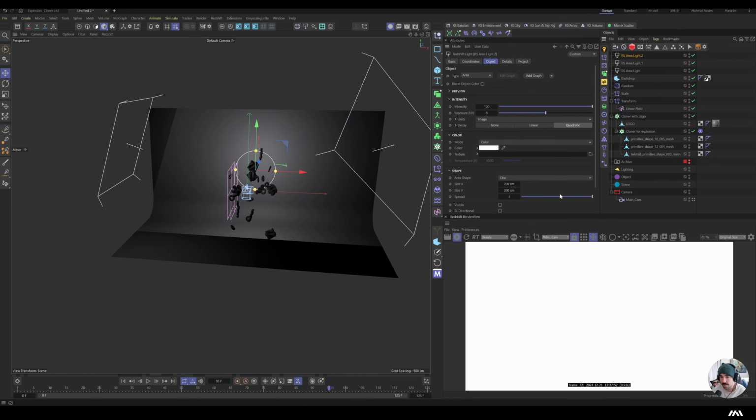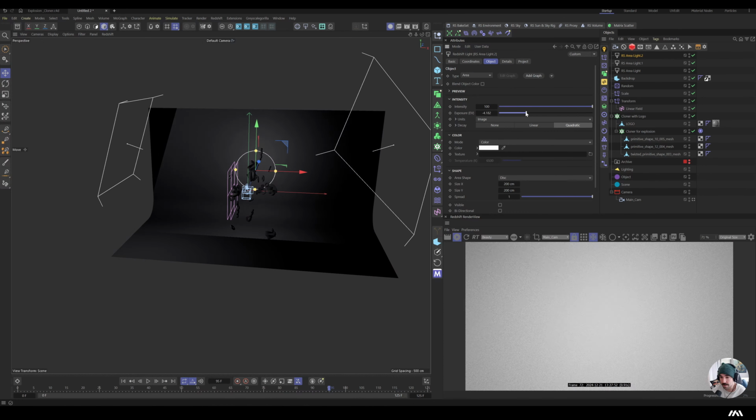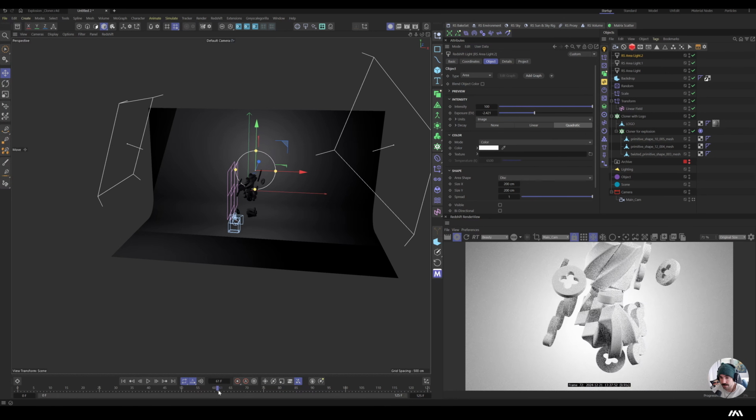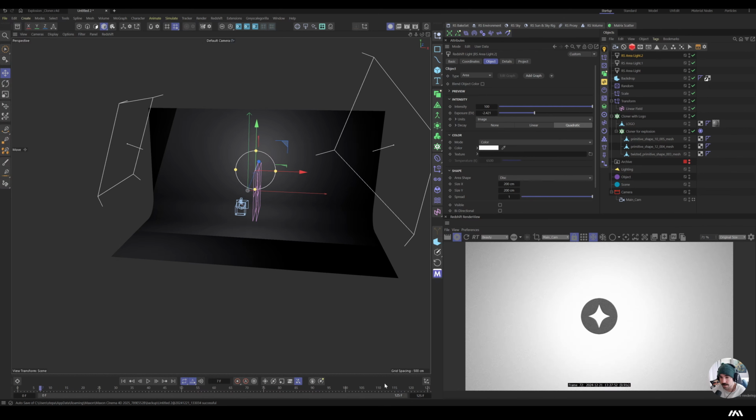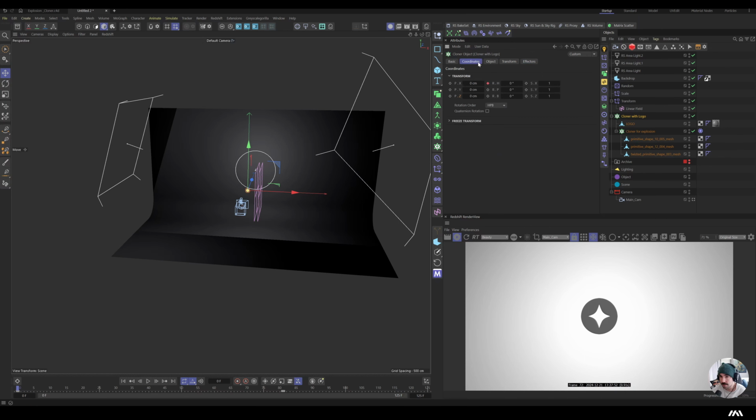So I'm just going to reduce not the spread, but the actual exposure on that light. And then if I go backwards, you see I have this kind of nice focus area around that center, thanks to this rounded area light. And you just go like this, and it also creates nice... I'm just going to look into these coordinates.